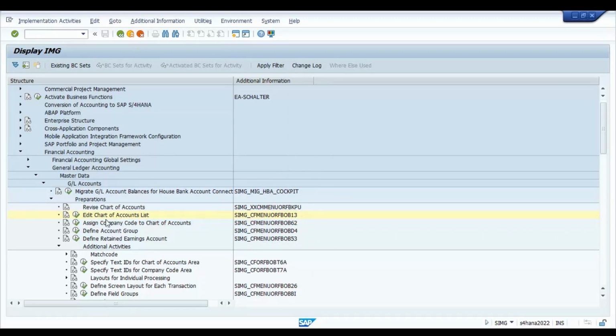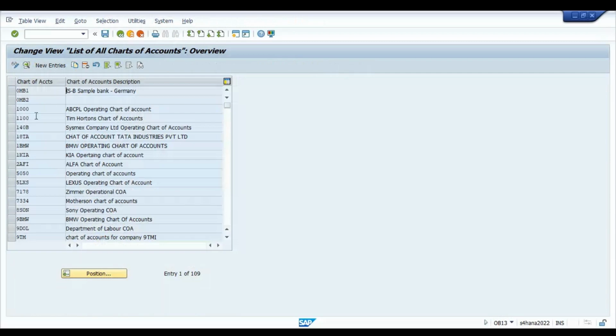OB13 is the transaction code to create the chart of accounts. So in this same screen only, we can create the group chart of account, we can create the operating chart of account, and we can create the country chart of accounts. Which one is the group chart of account? Which ones are the other two types of chart of accounts?